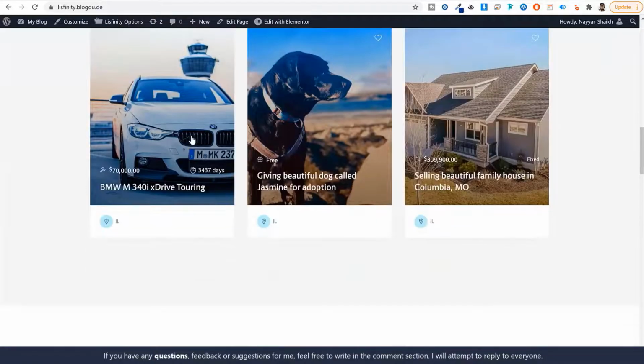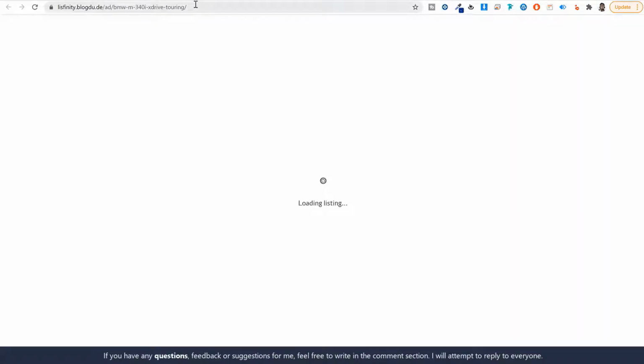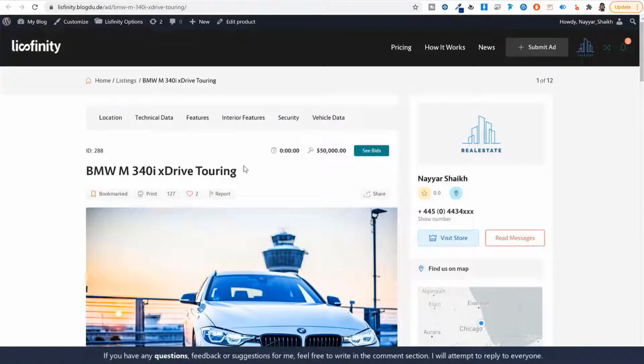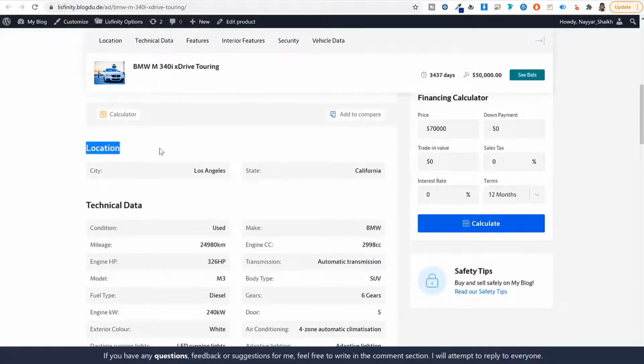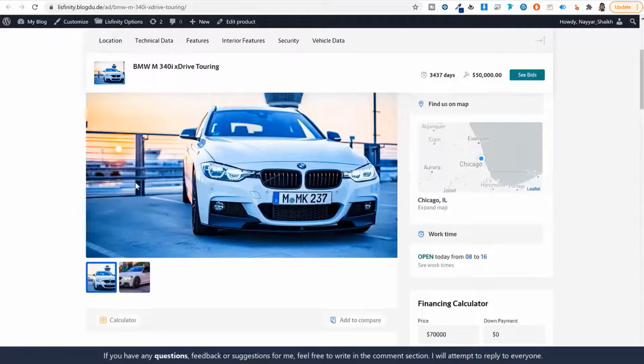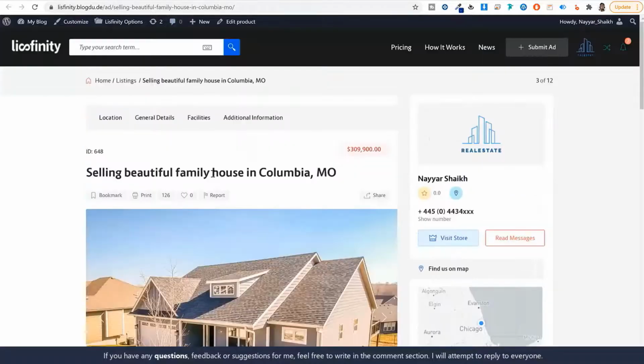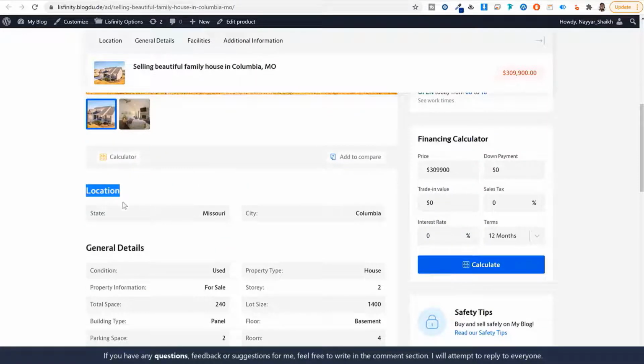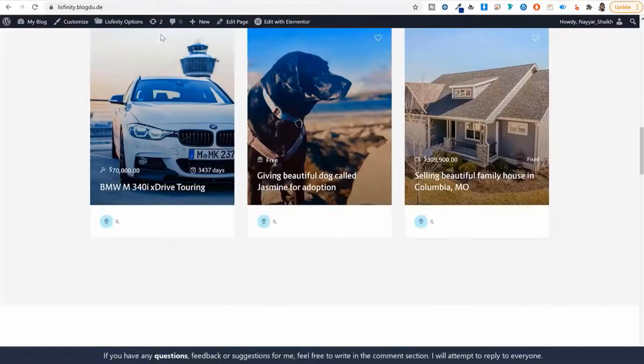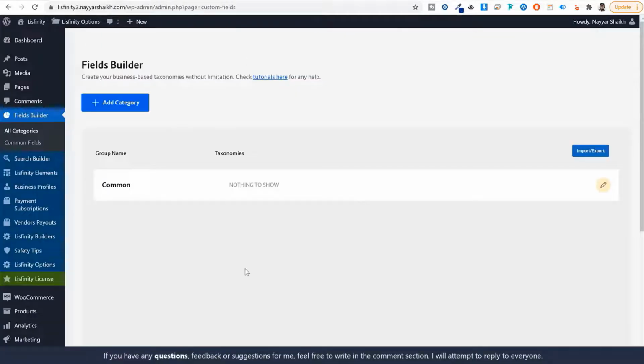For example, if I open this car, and also if I open this real estate, both the options will have a few common options or common features. If I scroll down, as you can see, this location over here is common. So whether you're selling a car or real estate, location is a common thing. So we'll have to create this location under common. Right now there is nothing under common. It's just a group created, but it is an empty group.